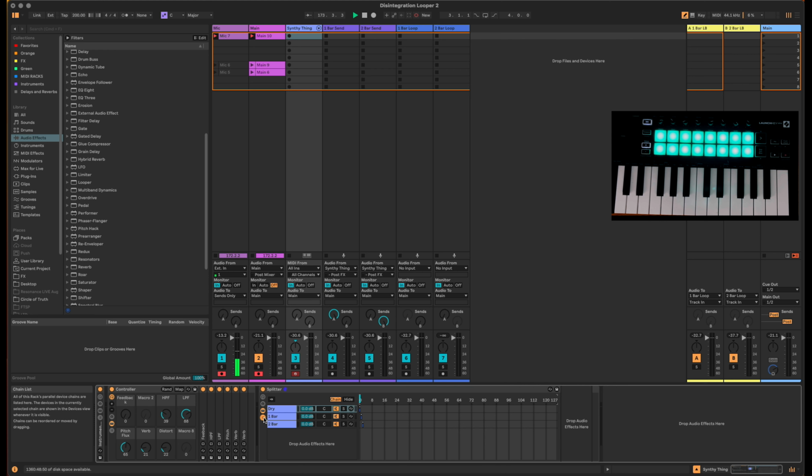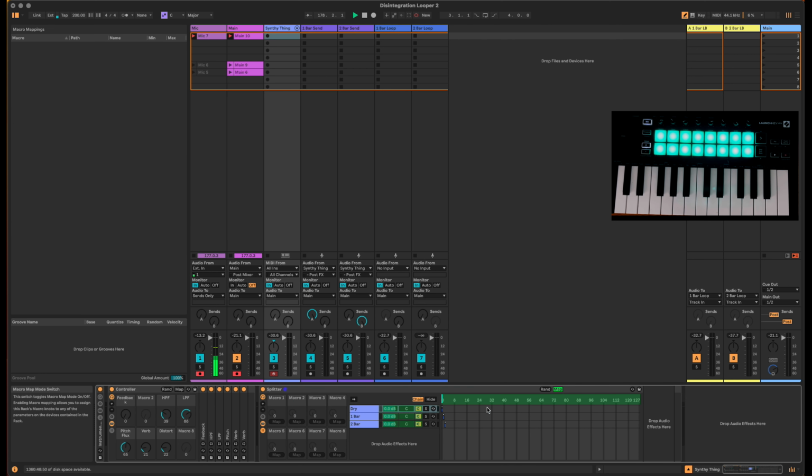Okay, so now what we're going to do is we're going to add that to a macro. Open up macros. We're going to hit map. We're going to hit this thing, and we're going to map that to there.